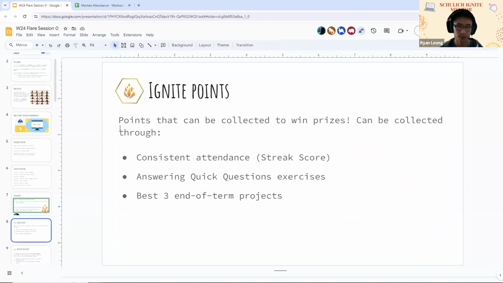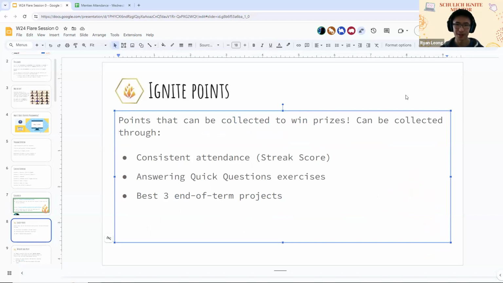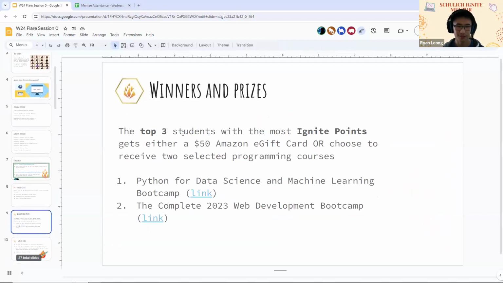One of the things we have is a point system that incentivizes you to do better. There are a few ways that you can collect points. One of them is attendance streaks. Another is questions throughout these sessions, and we also have end of term projects. We'll go more in depth here.